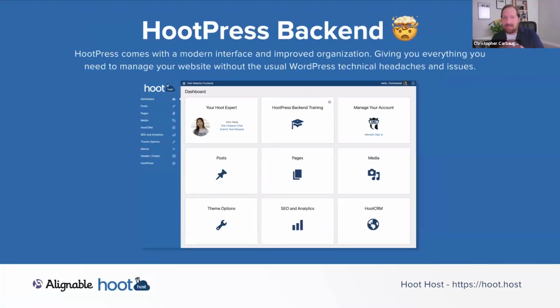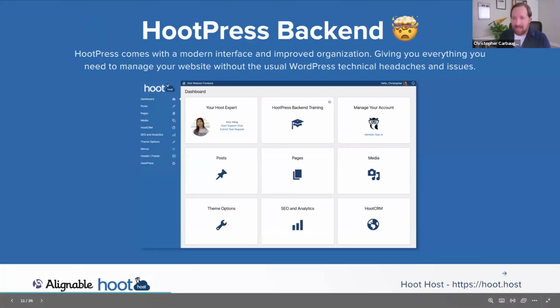So HootPress is a whole different, modern interface with improved organization and a ton of premium tools and our CRM all built in. It gets rid of all the technical headaches and issues that come with the standard WordPress system, and just gives you this really lightweight, easy to use system that is going to help you actually have that effective online presence that we're talking about.